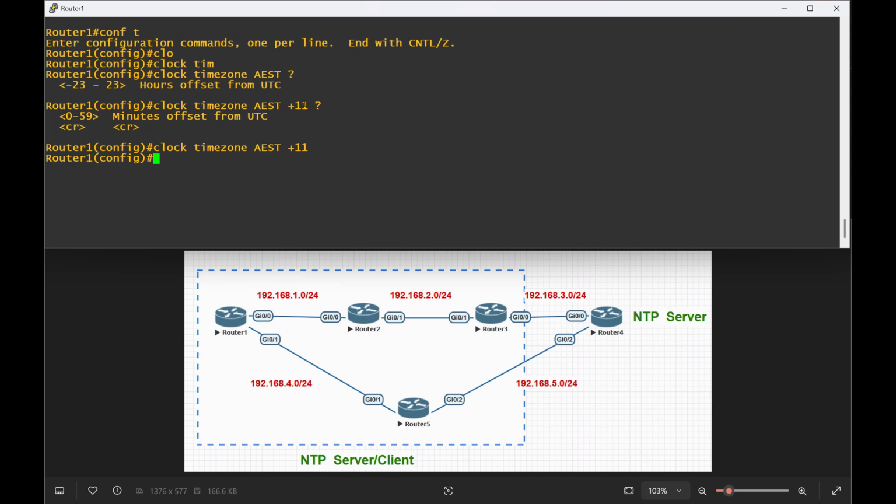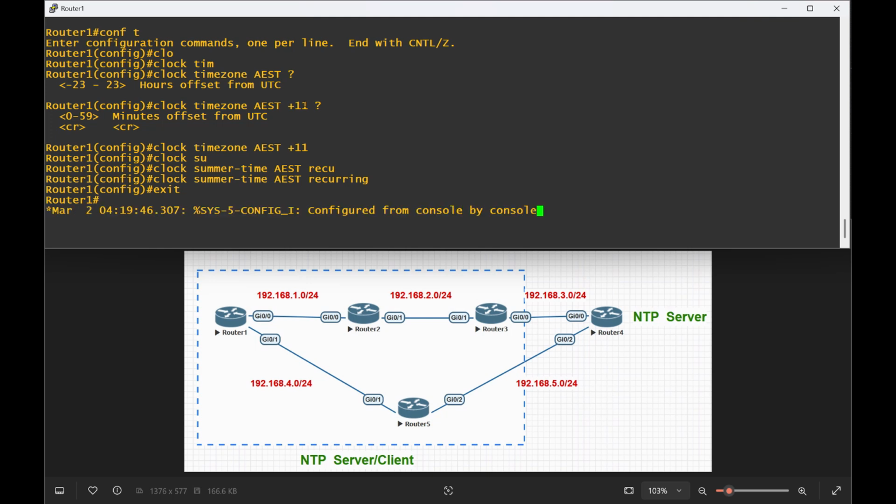So if you have summertime in your location and the clock changes in summer and winter, this is the parameter that we set. It is clock summertime, again your time zone, and then you have to mention recurring because it is happening every year. And the final recommendation is set your clock as close as possible manually.